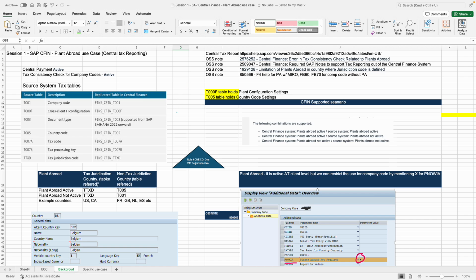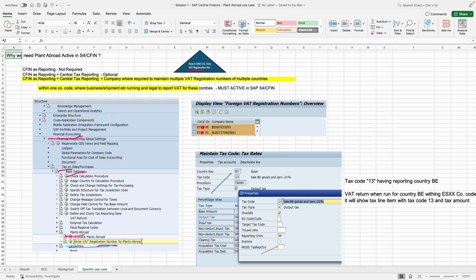Now let's go to the specific use case. Why do we need plant abroad in CFIN? If a company is using CFIN for reporting purposes, just document replication from source systems and using that data only for group reporting, using group reporting or sending data to a third-party tool, performing data massaging, then there plant abroad is not required.